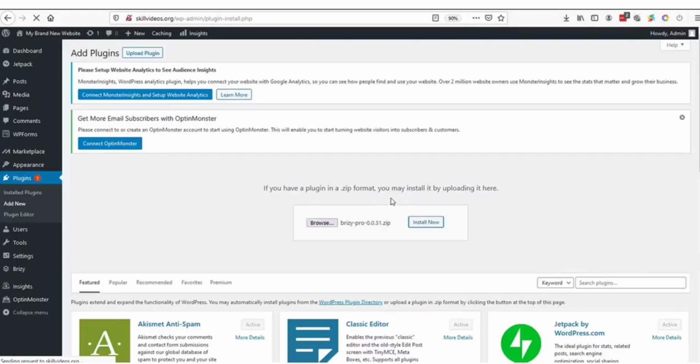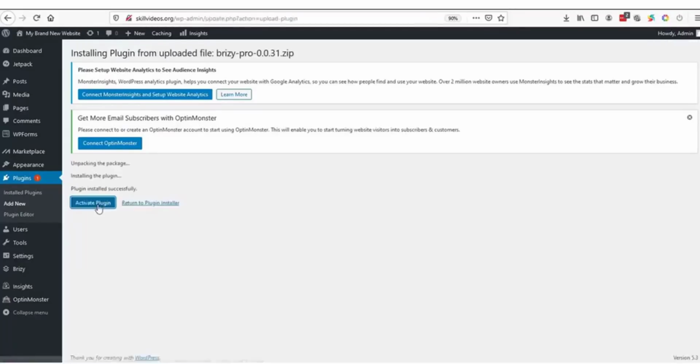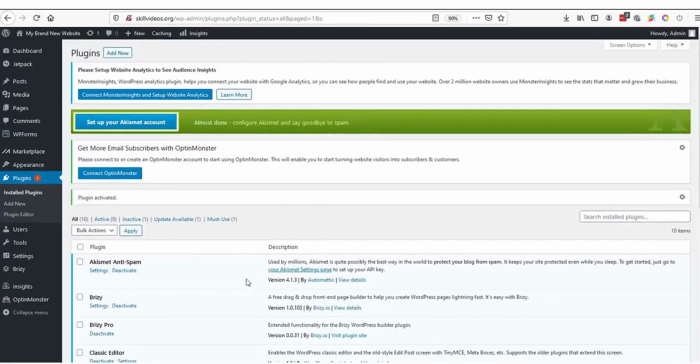I'm going to explain to you step by step. Okay, and I will wait until it's loaded. So I click on the Install Now button. Okay, and I'm going to click on Activate Plugin, and the plugin is installed. Okay. We have Brizy Pro installed right now.